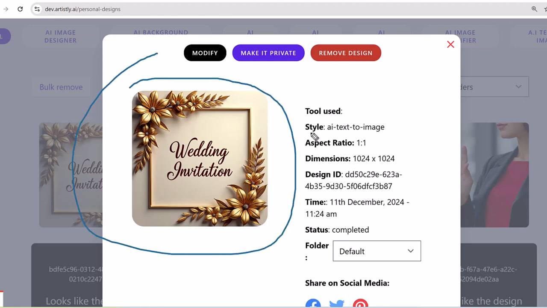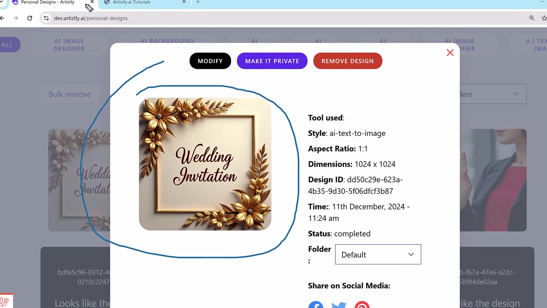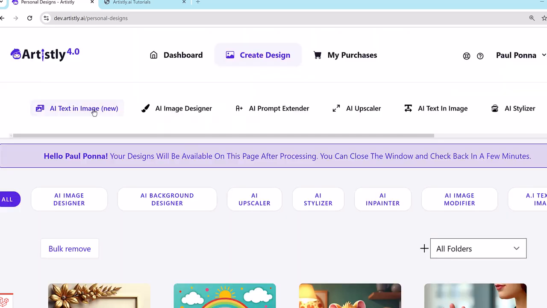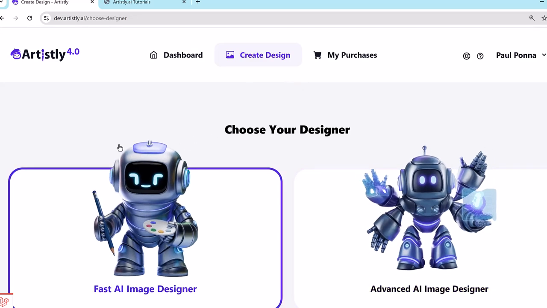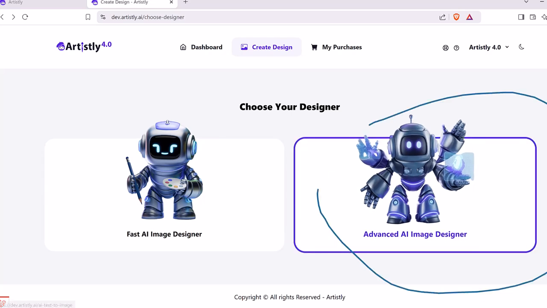Now, if you want to edit this further, add layers to it, basically do something like Photoshop or Canva would do, that's where the real update we've made comes into play, which is our brand new AI image editor. So this is how you go to it. You click on create design at any point in time, and then it opens up this advanced AI image designer. All you need to do is select this, and then we are ready to go.